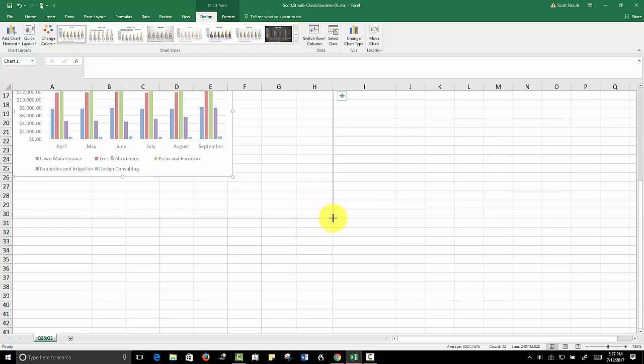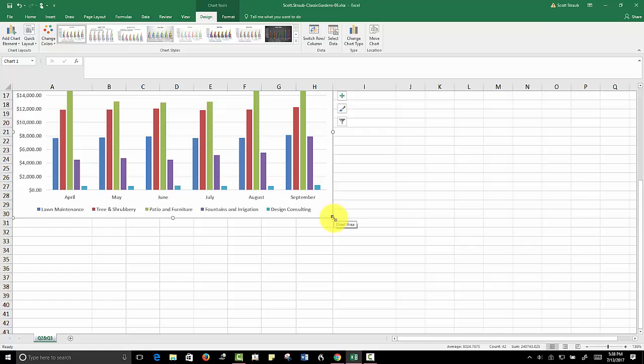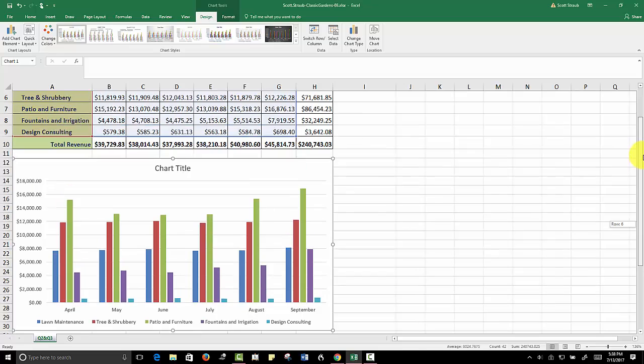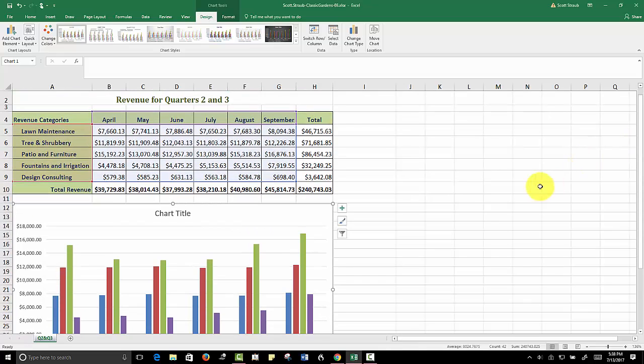And get it as close as you can. I'm grabbing the little circle or dot in the lower right hand corner to make that work. Move this up a little bit. And that completes step 3.